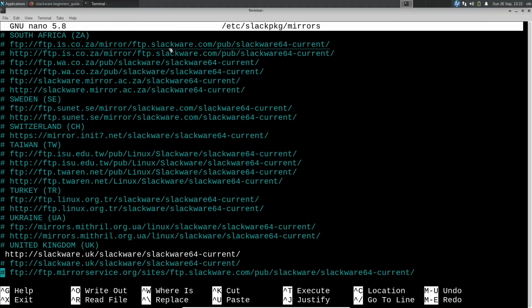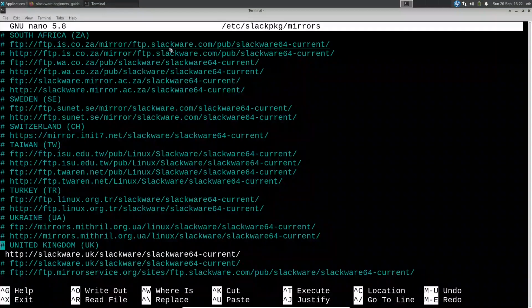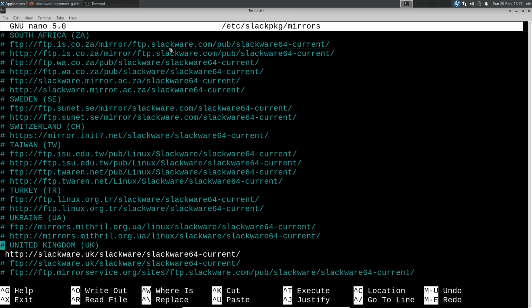And if you're in the United Kingdom, the one I would suggest you use is this one, Slackware UK. It's a really fast mirror. It's run by Darren Austin, known as Tadji in the community. If you go to his mirror, you'll find a great deal of repositories hosted there, and support him by all means if you'd like to. But I've already set that, so all good.